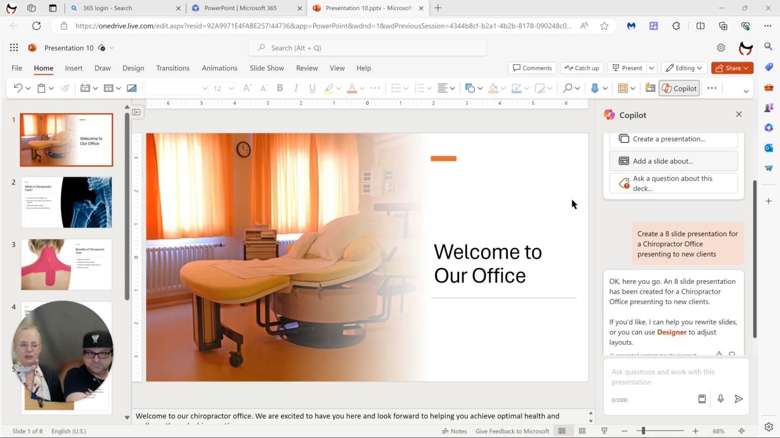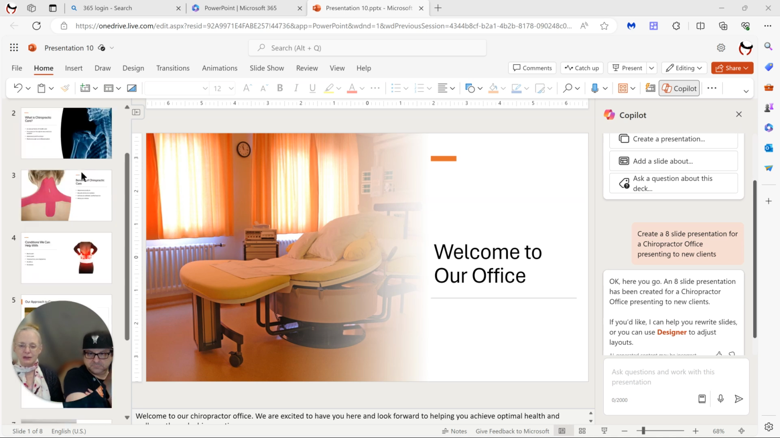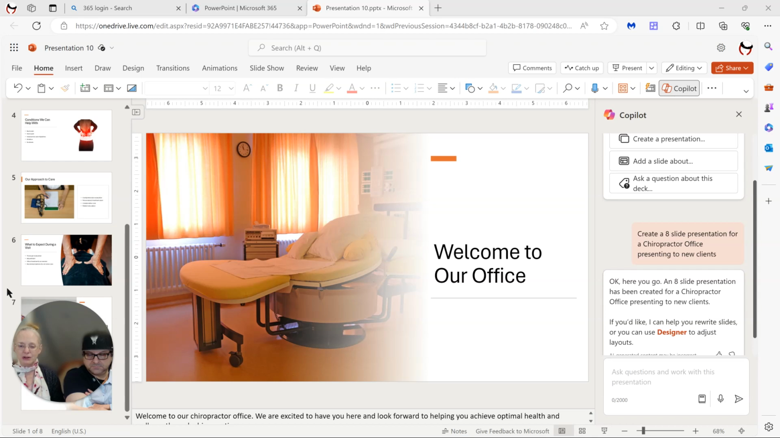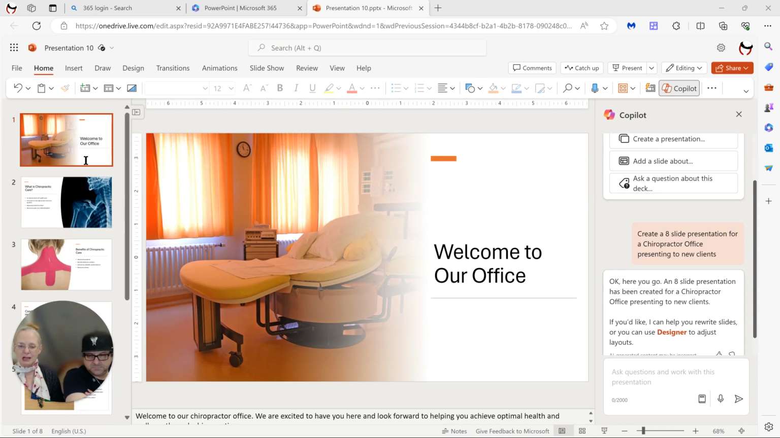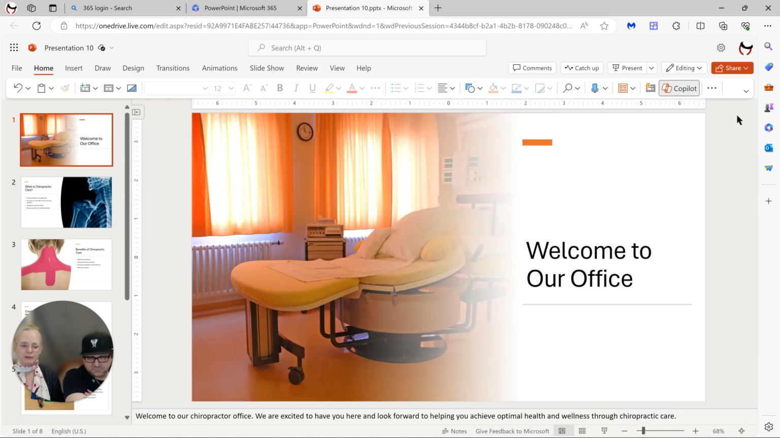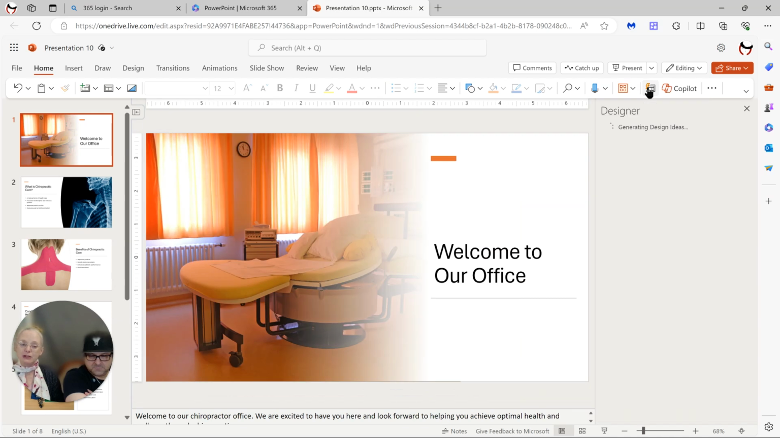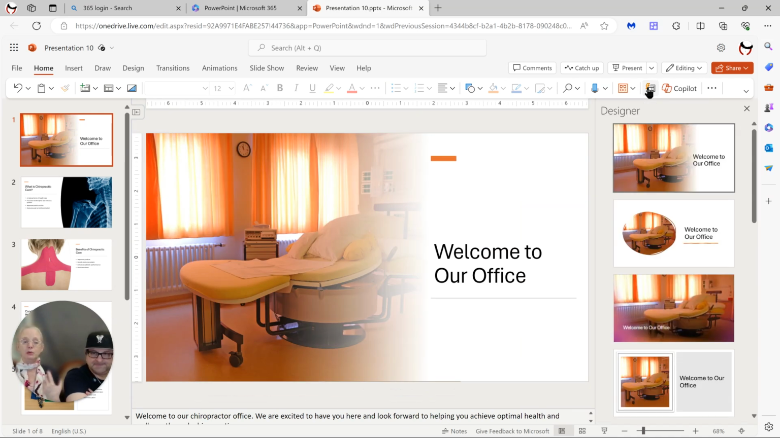So what CoPilot's done is, I asked for 8 slides, so off to the left side, it has given us 8 slides. And so what we'll do is we'll just quickly go through here. So I'm going to close out this side of things. I'm going to open up the designer. The designer is where you can change things up, manage the slides, and the look and the feel of those slides.